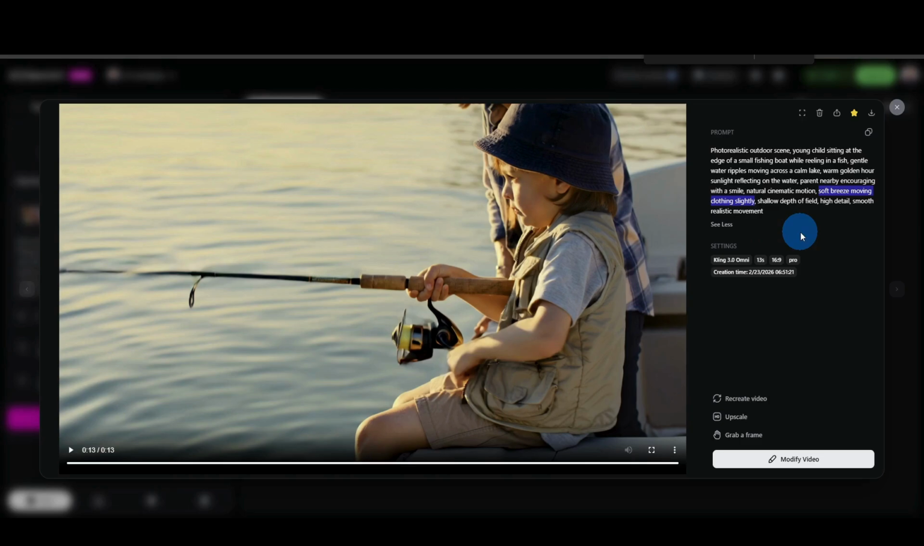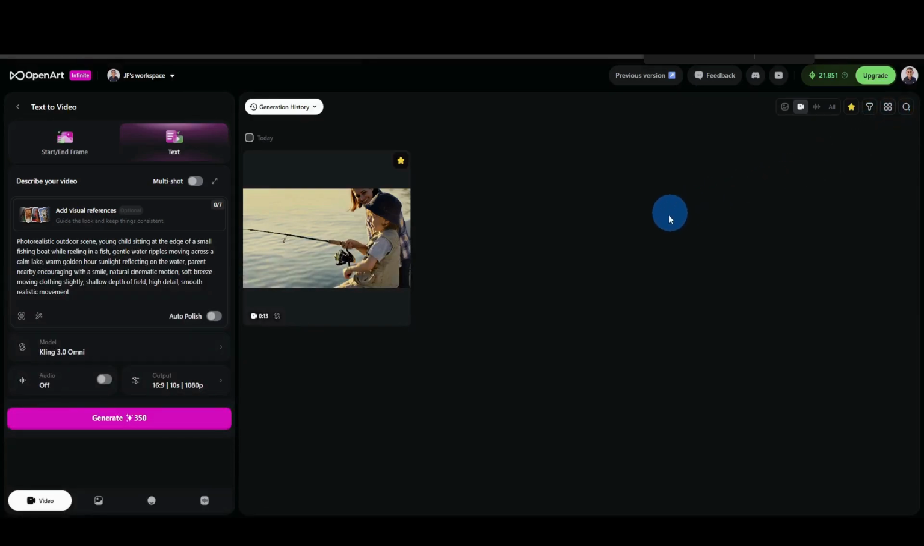Look for smooth motion, stable subject positioning, and natural-looking movement. If something feels off, make one small prompt adjustment and generate again. Over time, these small refinements will help you produce more consistent and more professional-looking video results inside OpenArt. In the next section, we'll wrap everything together and review the full workflow from start to finish.